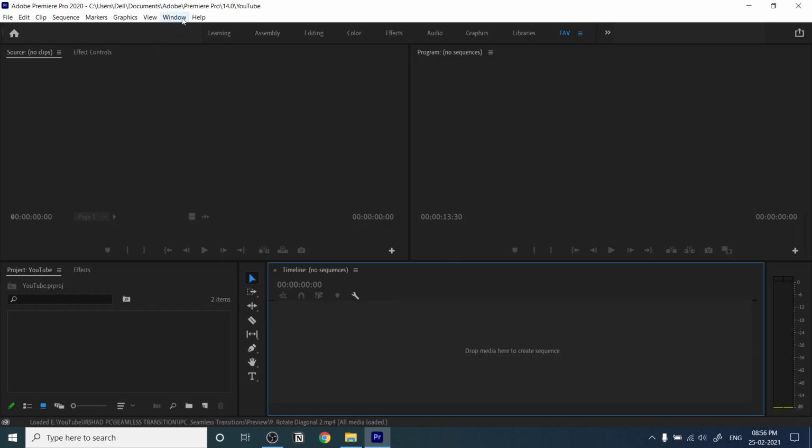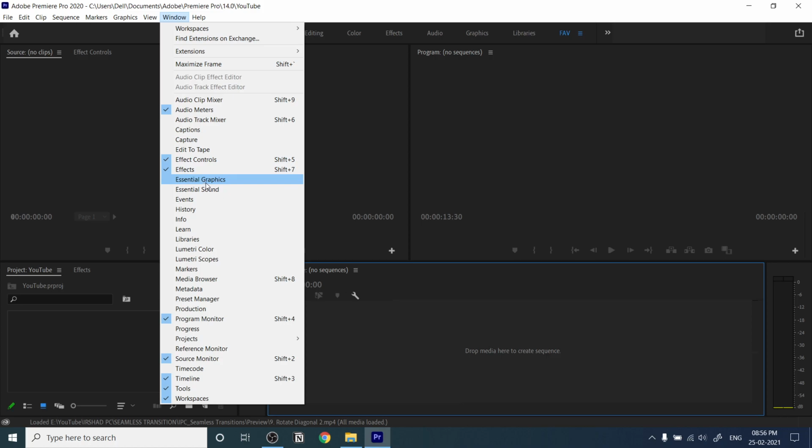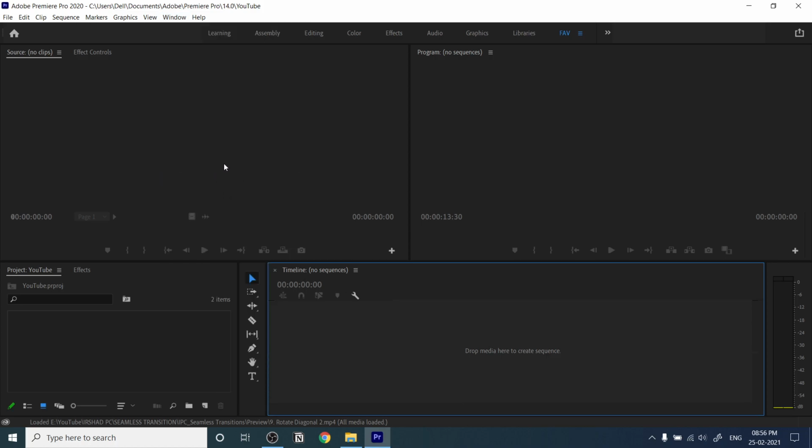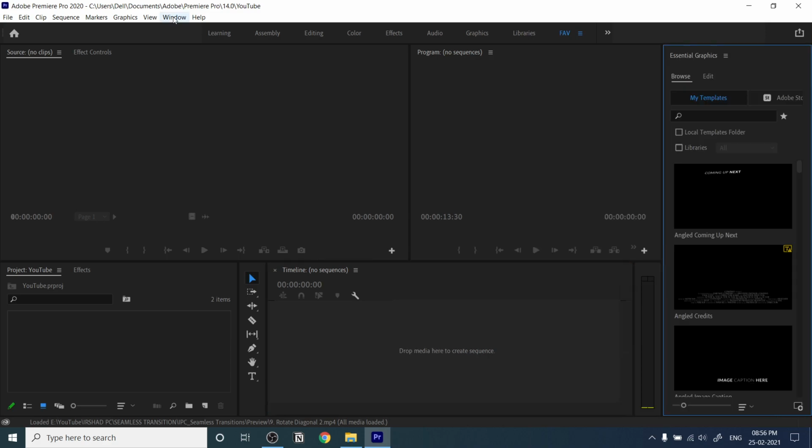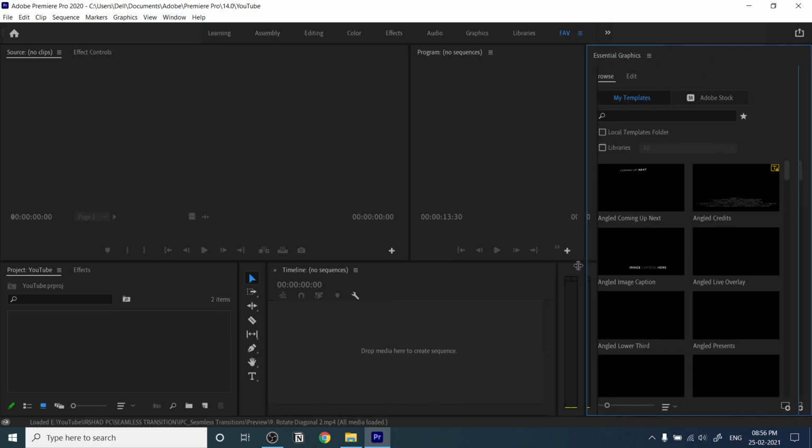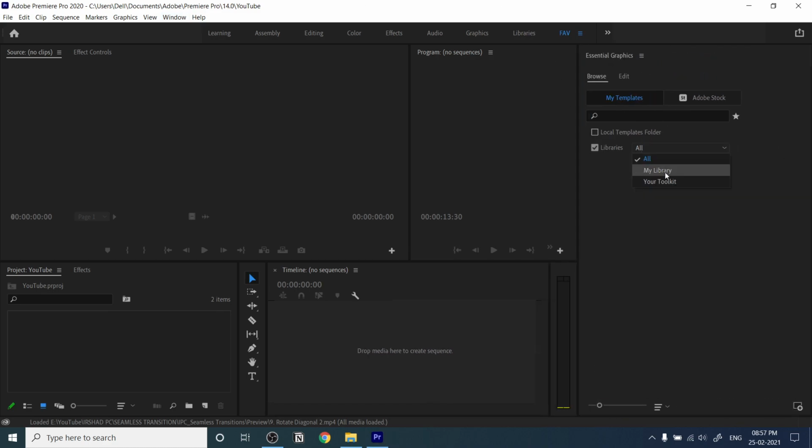Anyway, open Premiere Pro and open Essential Graphics. I will show you how to install these titles into Premiere Pro. Now we just saved them in that Documents folder, but they're not installed into Premiere. So open this Essential Graphics window and just increase the size. Here you can access all your libraries.